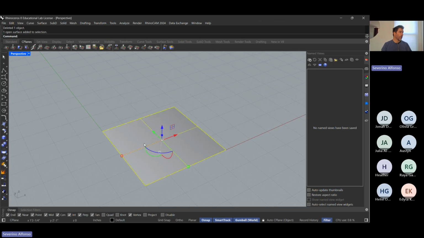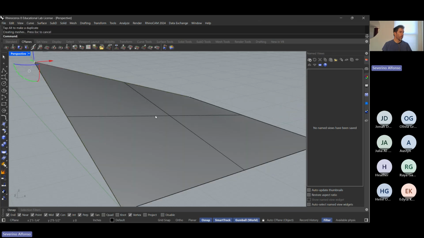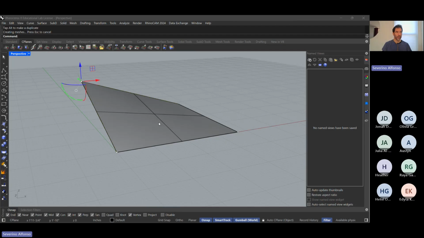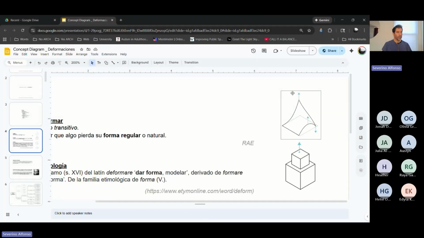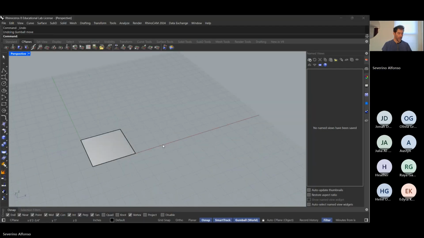Okay, so now if I do that again, points on, there are 4 points that define this geometry, and I can move them. I have some way to deform this surface, but notice how if I go back, this one is a bit more deformed in that sense. So how do we go about that? There's one thing, both in curves. I'm going to create a curve here again.